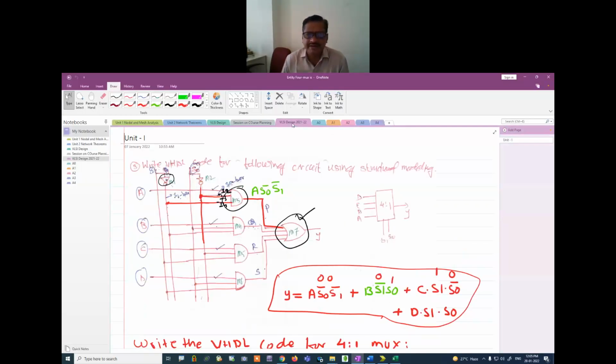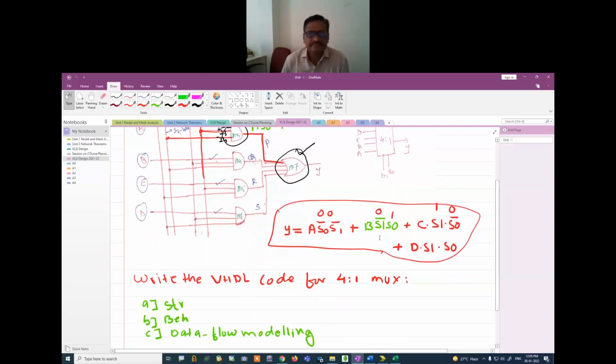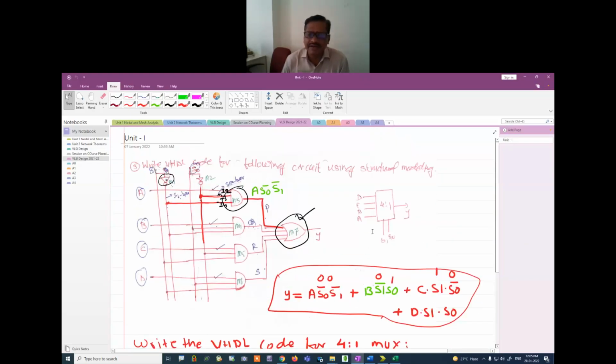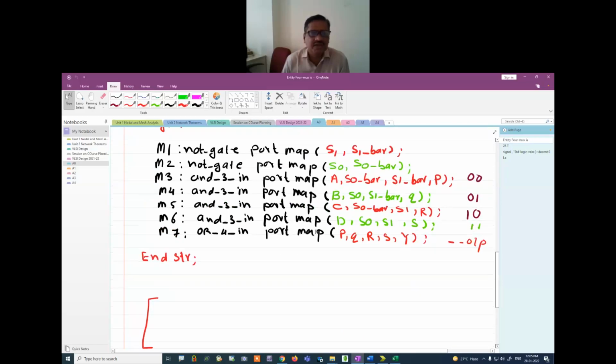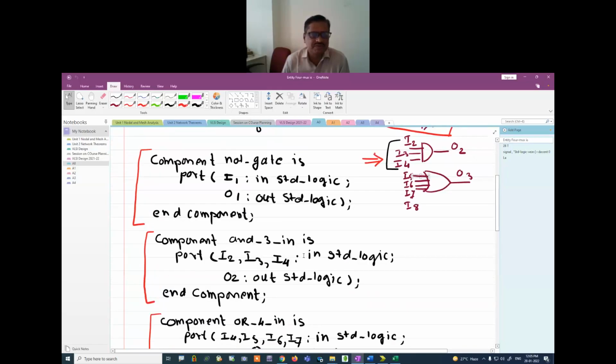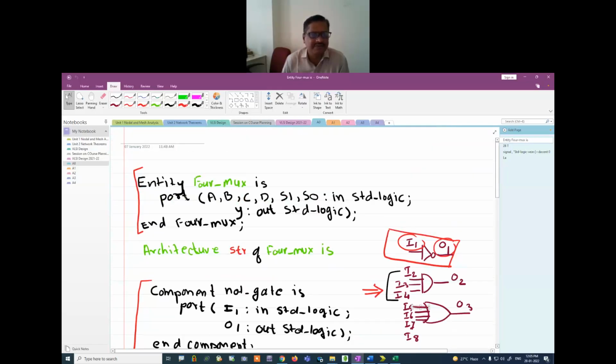What is our implementation plan? This is the multiplexer, the MUX. First I will complete the entity part for this multiplexer, and then A, B, C, D, S0, S1, we will name the ports, and then we will map the ports. Then we will take the signals and copy this program.